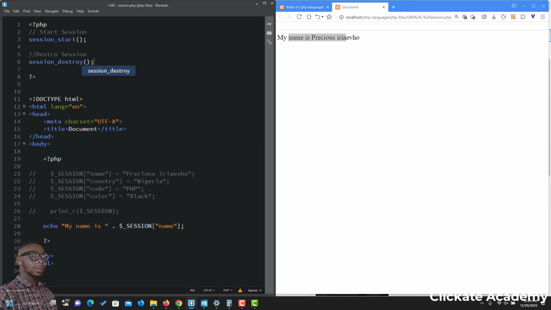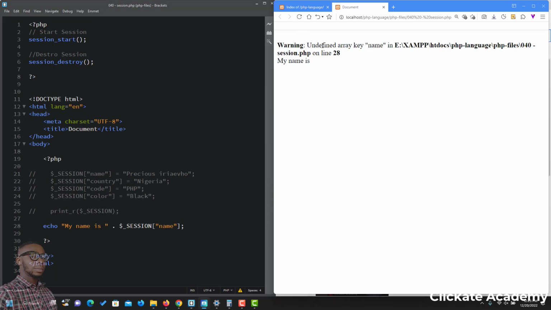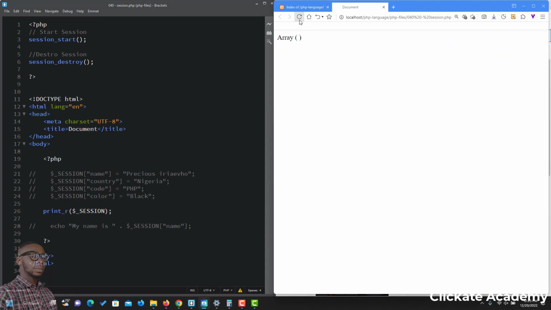So if I reload this page, let's see. And as you can see, undefined array key, because there is no longer any session with the name. Let's confirm this by doing a print_r of session. So let's see what we have in our session. And as you can see, it is back to an empty array. So we started a session, we assigned variables to it, we used the variables, and we've destroyed the session.